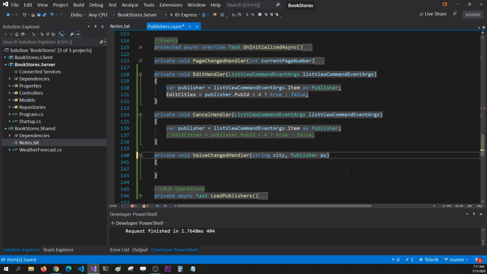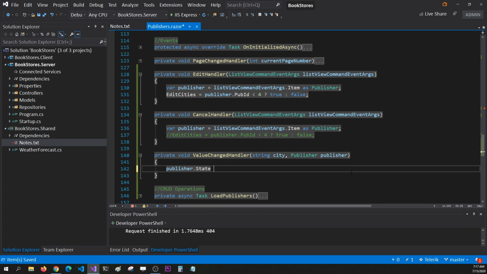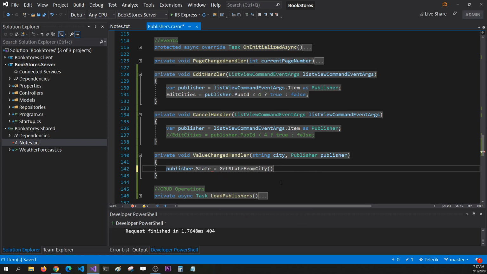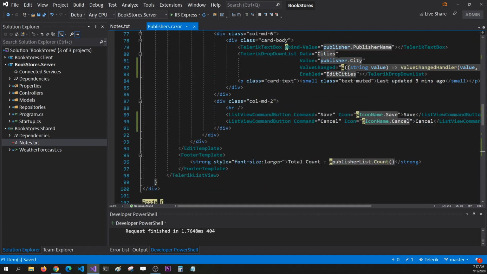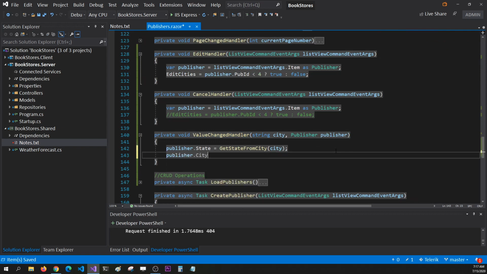So I can take that publisher, and here I can assign the publisher state by whatever you like. I want to assign the state of the publisher by the city which we are receiving, and I've already written a method which is get state from the city, and here I'm going to pass the city that we are actually assigning to the publisher. And in value changed event, we're not binding the value to the city, to the publisher city, so we'll have to assign that city too. So let's go ahead and do that. I'm going to go to my value changed handler here, and set publisher city equal to the city which is getting passed as value.